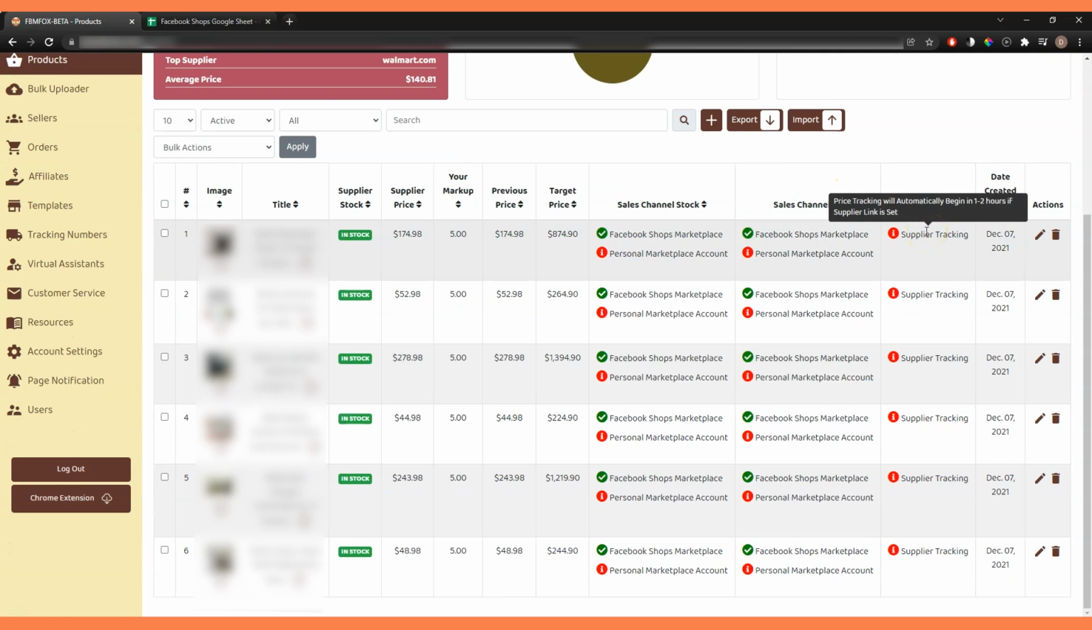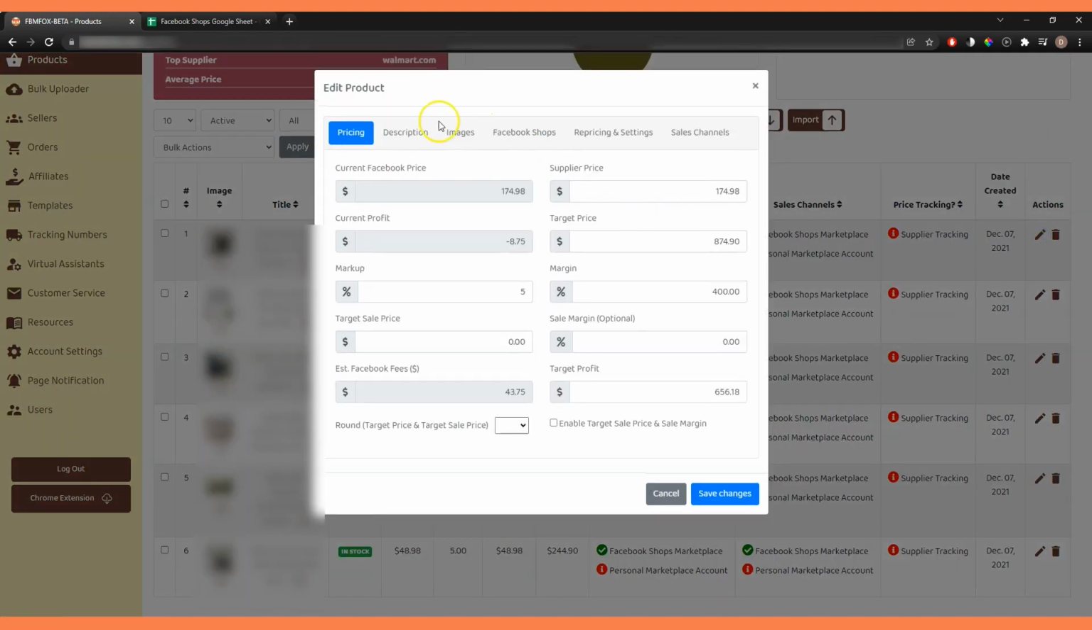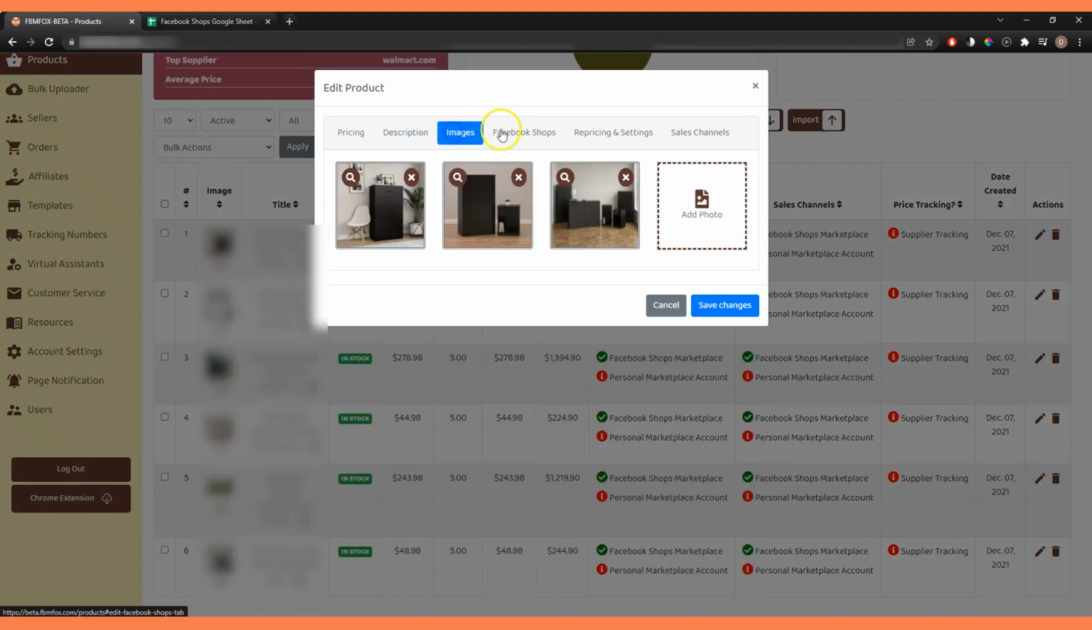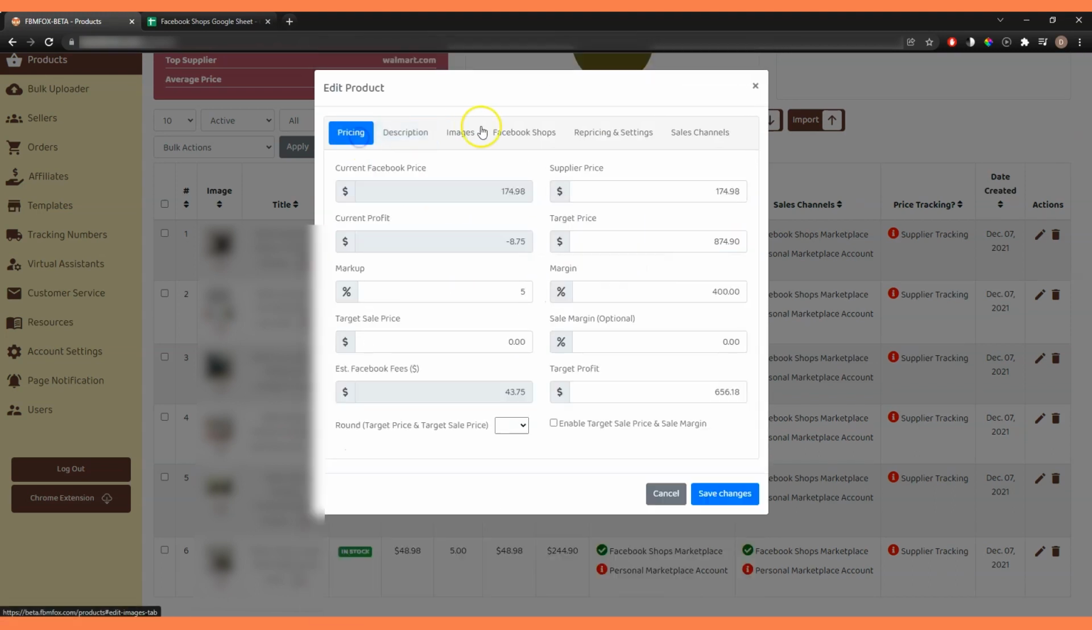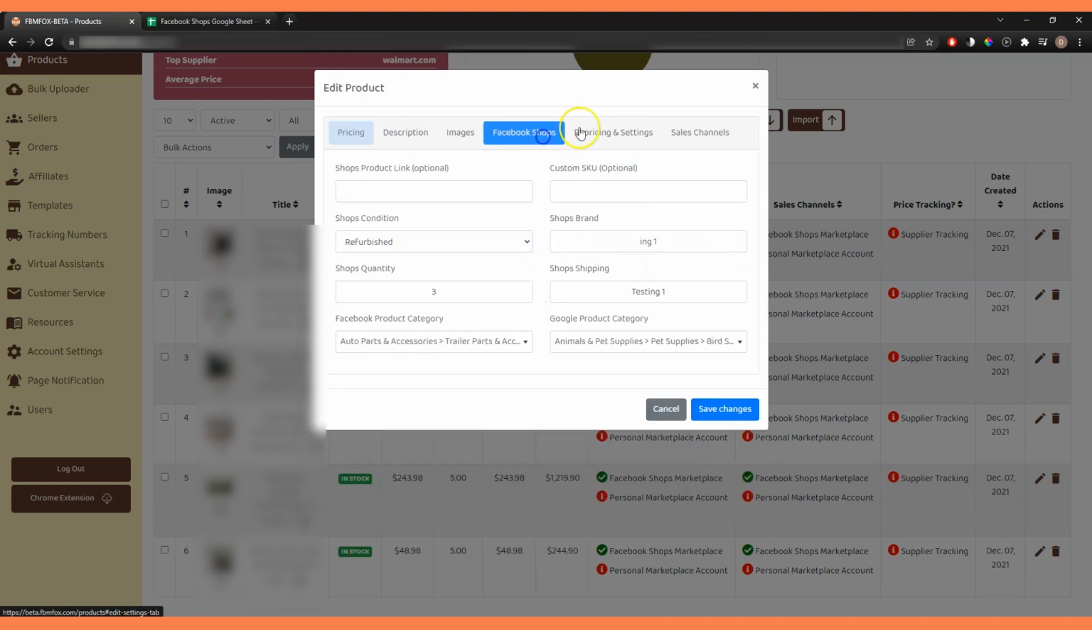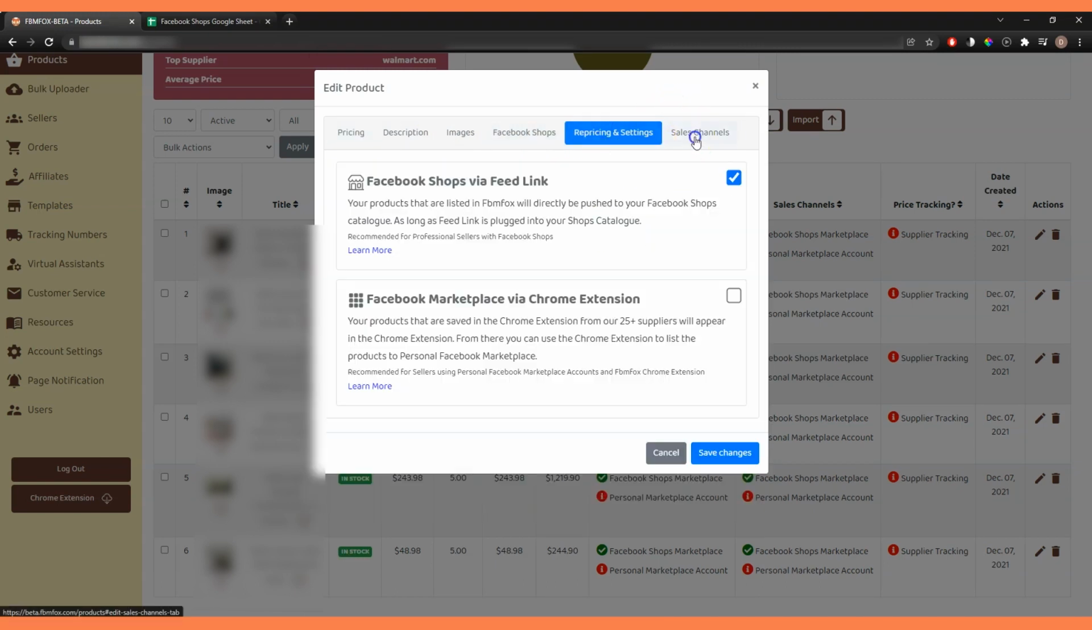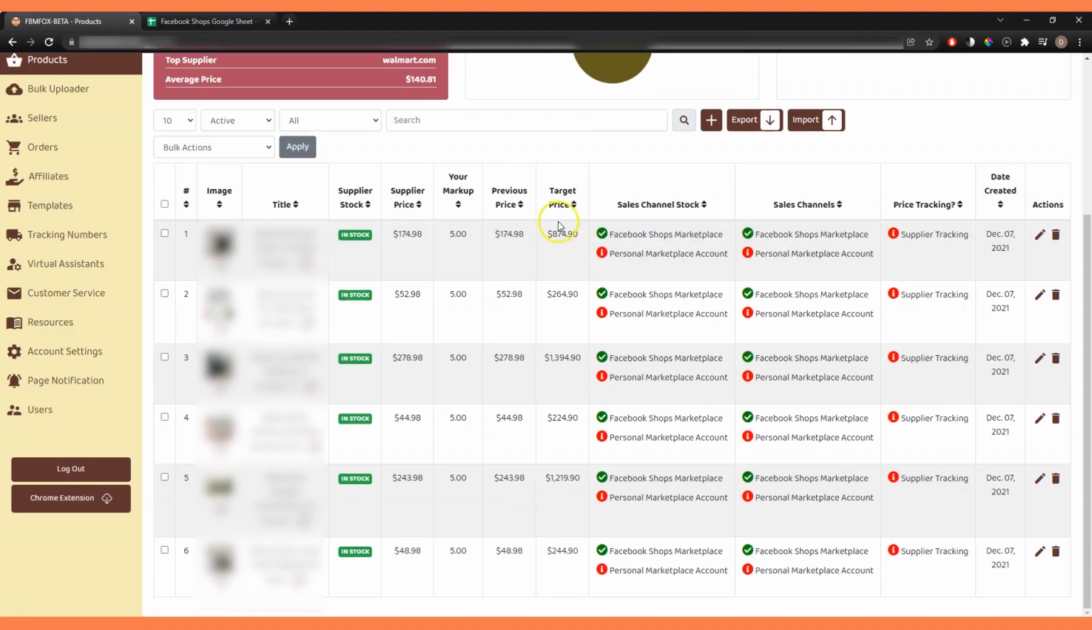So now it says price tracking will automatically begin in 1 to 2 hours if the supplier link is set. So the supplier link is set and it is right here. And your header and footers are set, your template is set, your pricing is set, and your repricing settings are set along with your Facebook Shops channel. And all you have to do is wait, and it will get pushed right into your Facebook shop once you link the data feed.